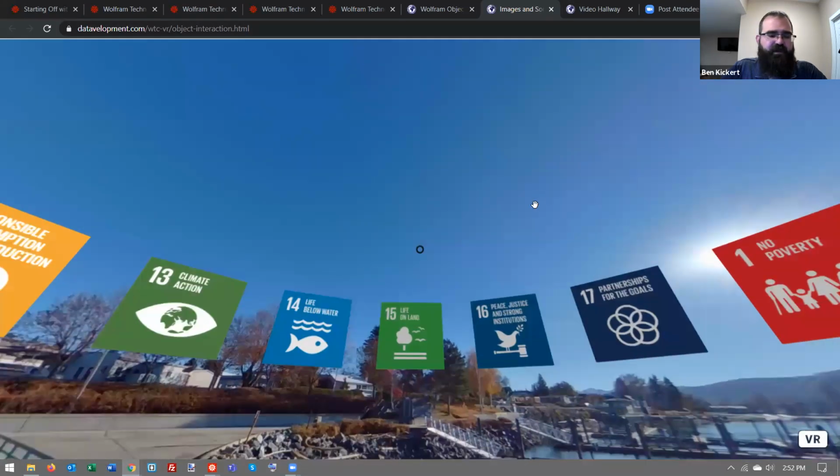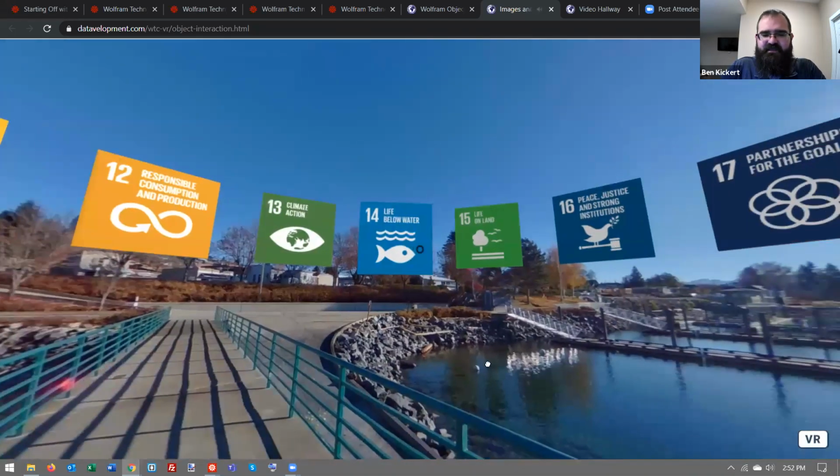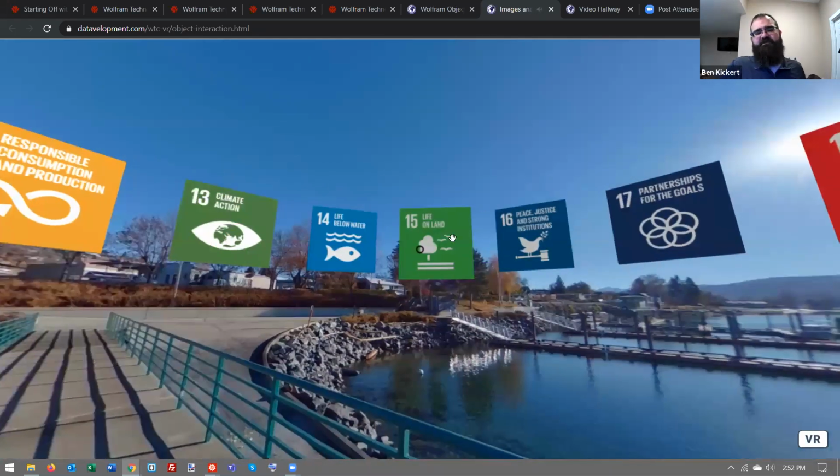when you mouse over it, we auto-generated audio. So it simply says what the SDG is, but this could be anything. You could have a picture of Shakespeare and pull in a quote from him, but when you mouse over it, you're going to hear what it is, and you can see the interaction as things move up and down.